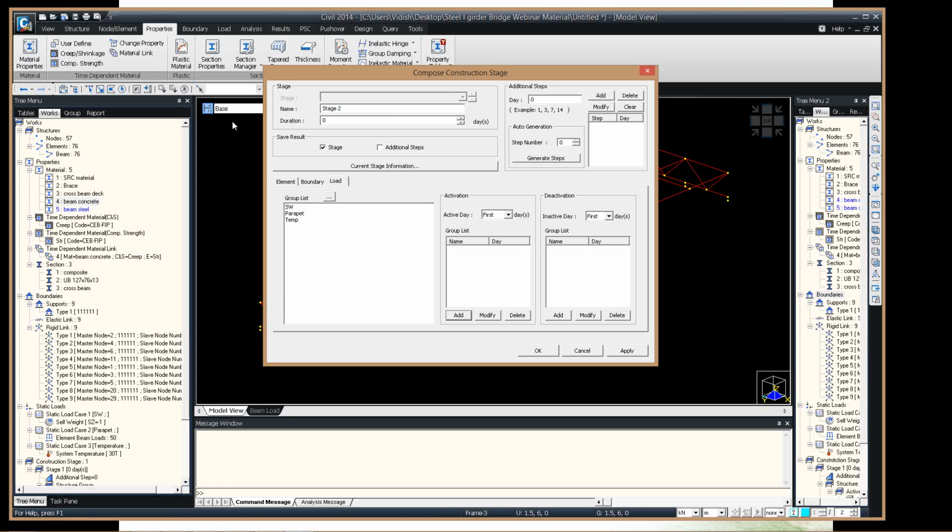Stage 2, I'm considering, is the stage when my deck is poured and the concrete is cast and the formwork is removed. So 30 days in, I'm assuming that the cross beams only will have, let's say, an age of 10 days. So the cross beams only have now been activated, and the cross beams represent the stiffness of the deck in the transverse direction. Boundaries and etc. are as they were. Parapet I'll start to add at the last day.